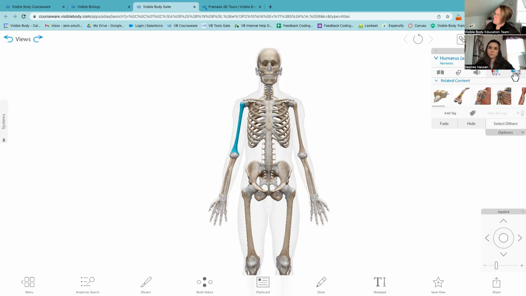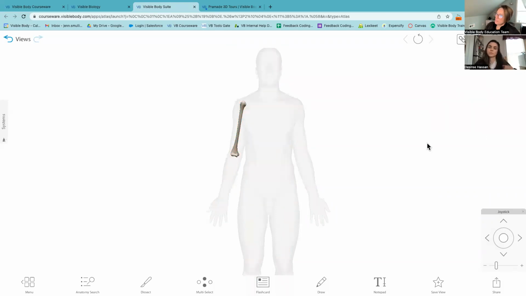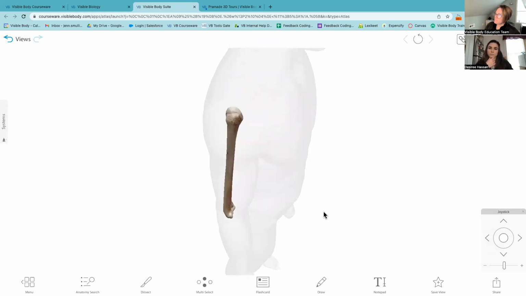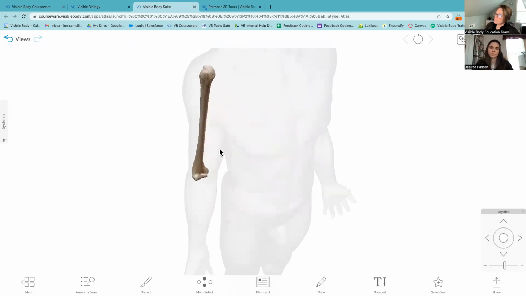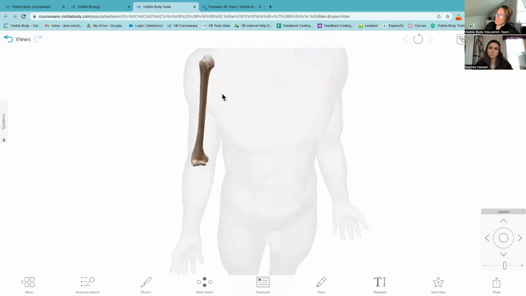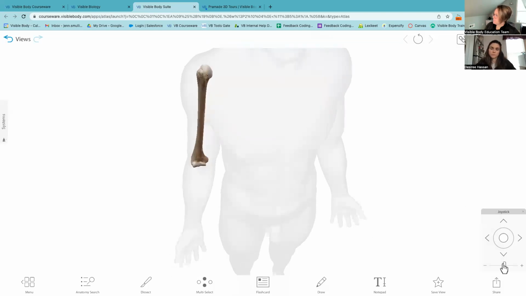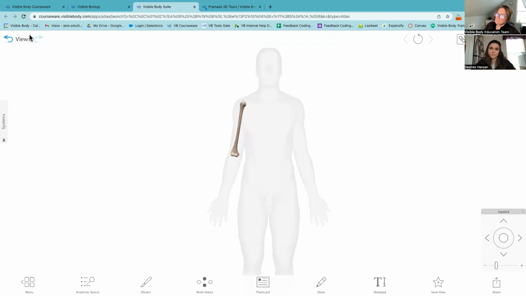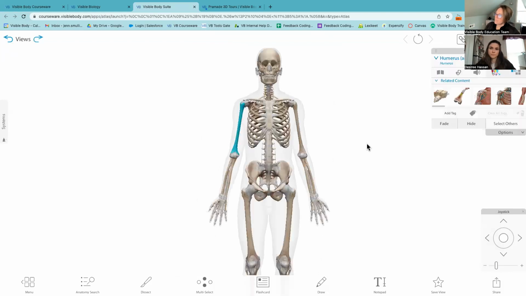You can also isolate a structure or a group of structures. So we isolated the humerus here. We could zoom in. And we can see our humerus. There we go.